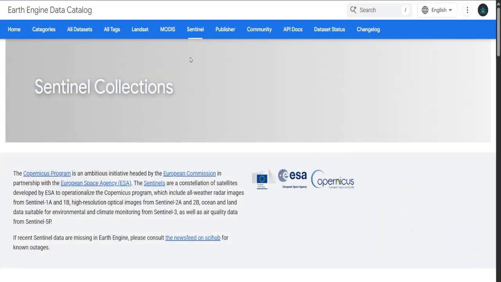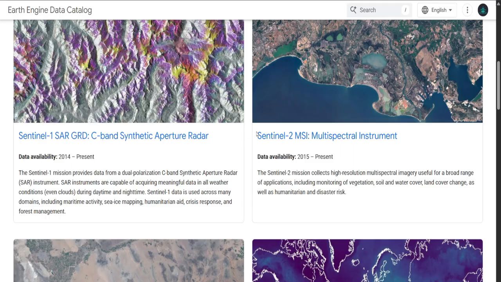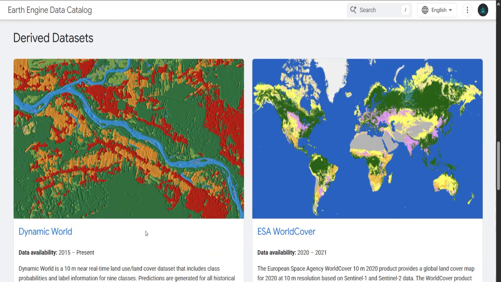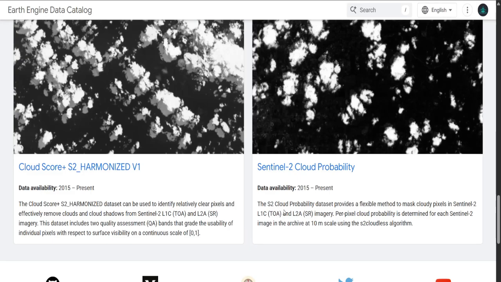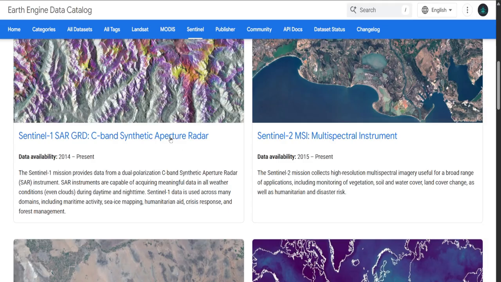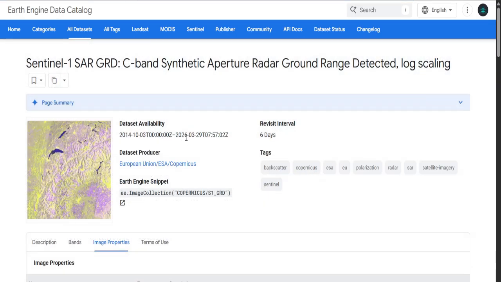Now let's move to Sentinel datasets. Click on Sentinel and you will find Sentinel 1, Sentinel 2, Sentinel 3 and Sentinel 5P. Sentinel 1 is radar data, useful in cloudy conditions. Sentinel 2 is optical data, commonly used for land analysis. Sentinel 3 is mainly used for ocean and atmospheric studies.